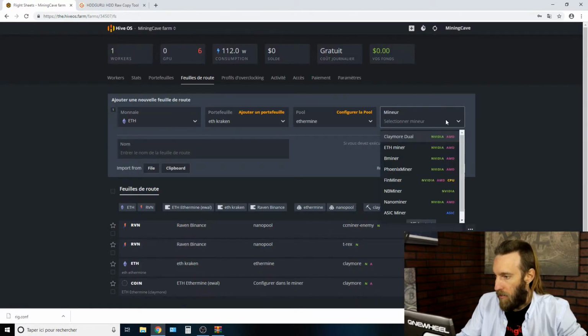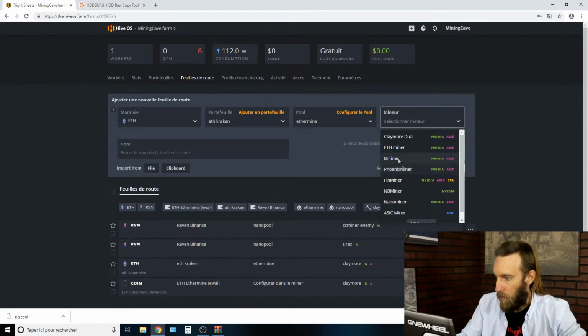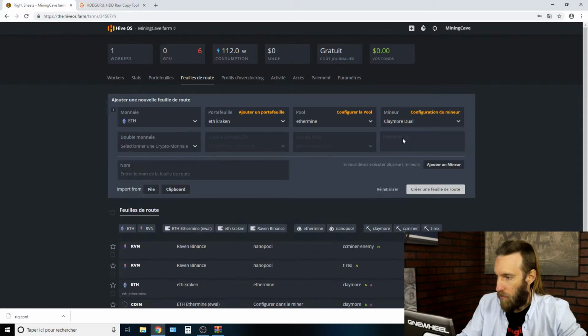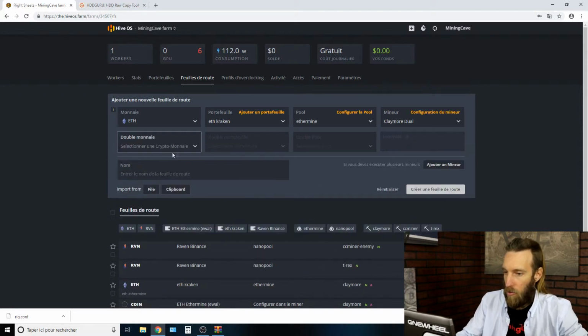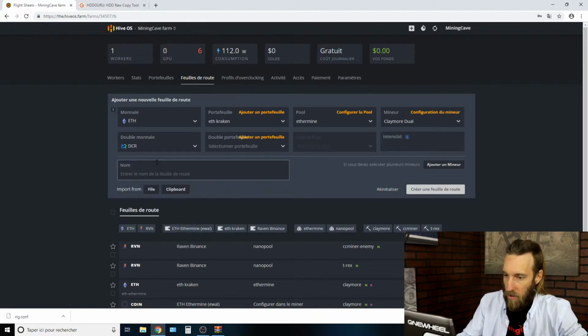And here you can select the mining program. You can actually choose between different mining programs. So let's use Claymore Dual for this example. If you want to dual mine with Claymore Dual, same thing. Over here you can choose a different currency and a different wallet, different pool, and different mining program. And you click here on create your flight sheet.